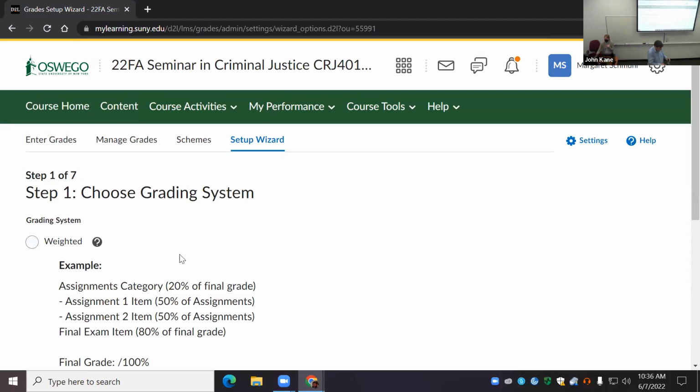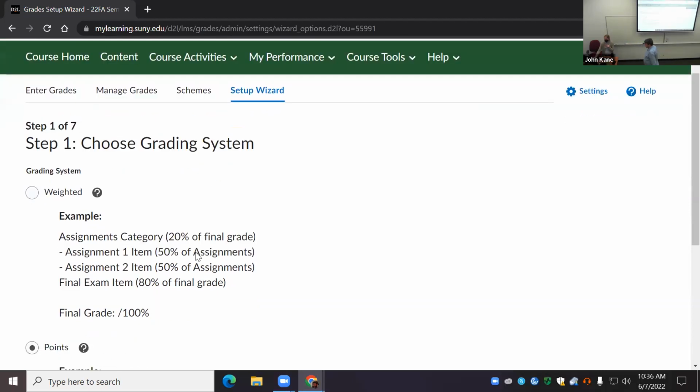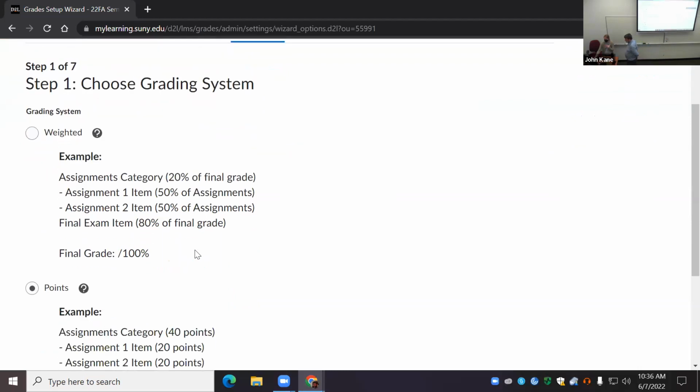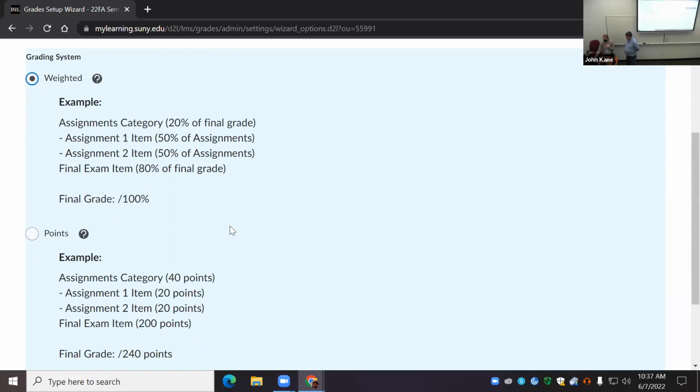In the setup wizard, you select the grading system that you are typically comfortable with. I am a weighted grade user, so I like to have things proportional to the final grade. That's the view that I like to see. It's how I describe it in my syllabus, so this is the grading system I tend to use. It's really not going to be much different than a point system. It's just preference.